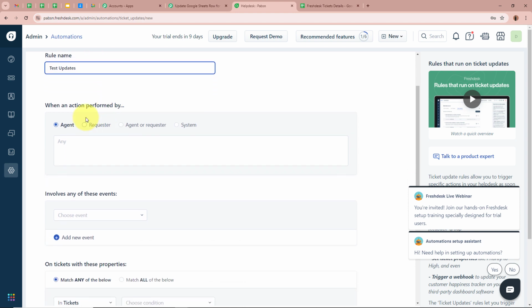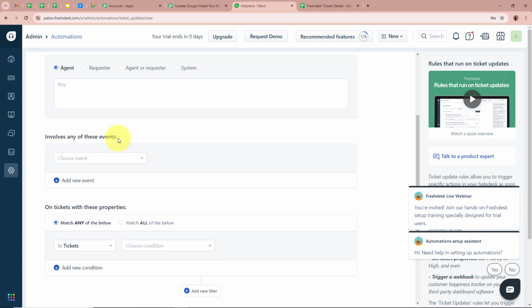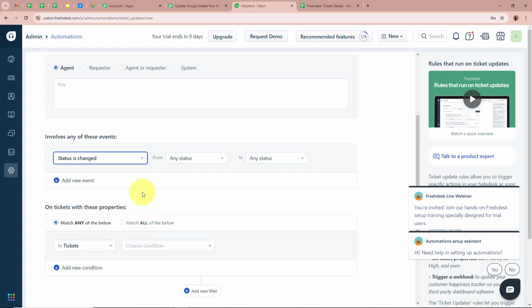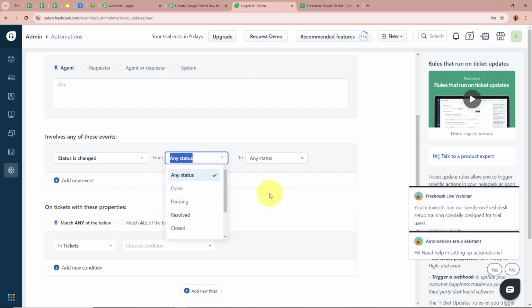Next, it is asking for the action performed by, and I'm going to select agent right over here. For the involves any of these events, for the events we are going to select status is changed, because I want that whenever a status is changed in any of the tickets, then only I want to update the status in my Google Sheets. So for the events, I've selected status is changed. From over here, I'm going to select any status to any status, because I want any status that is changed to be changed in my Google Sheets.